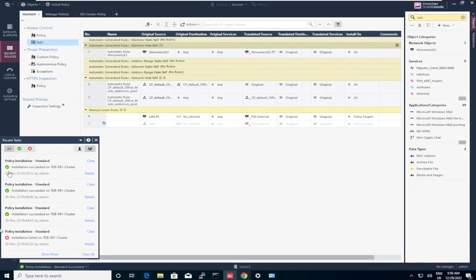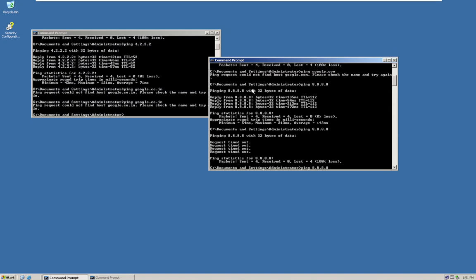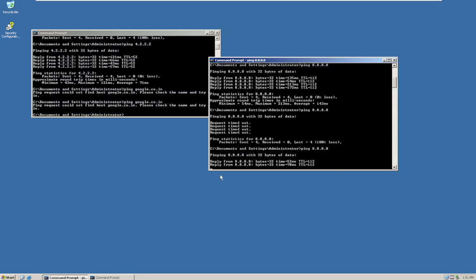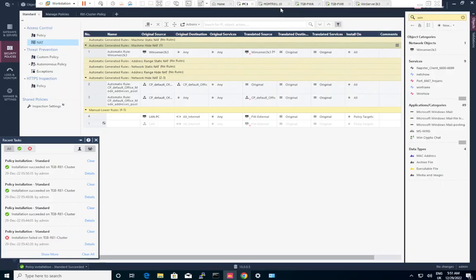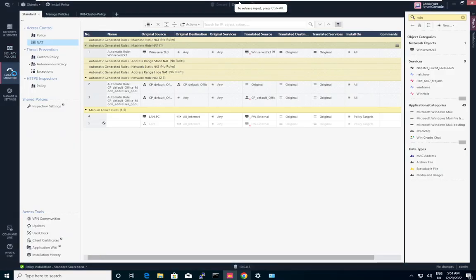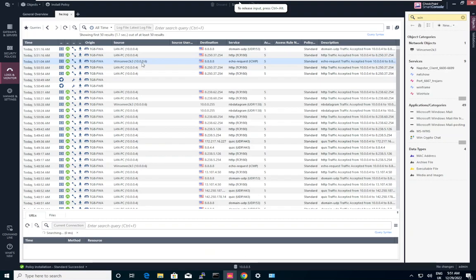So my policy is successful. The NAT rule is there, which is hide NAT. Quickly go to the Windows machine. Try to ping this time. I'm able to reach. Now quickly go to the logs and see what the log says. Logs here and refresh. So this is my Windows machine. You can see ICMP. Just double click that.